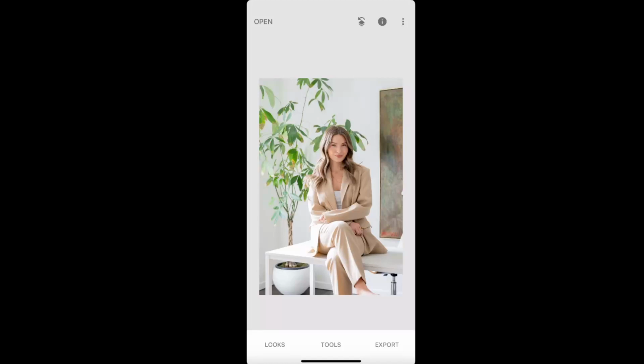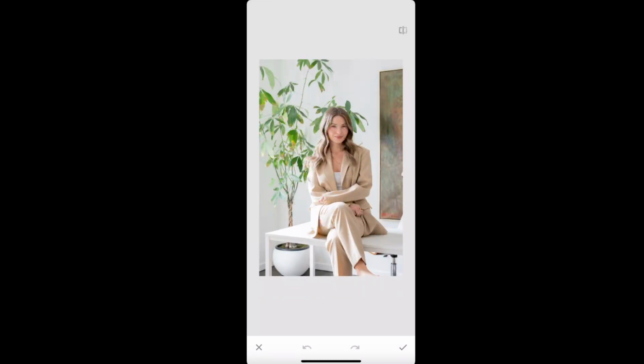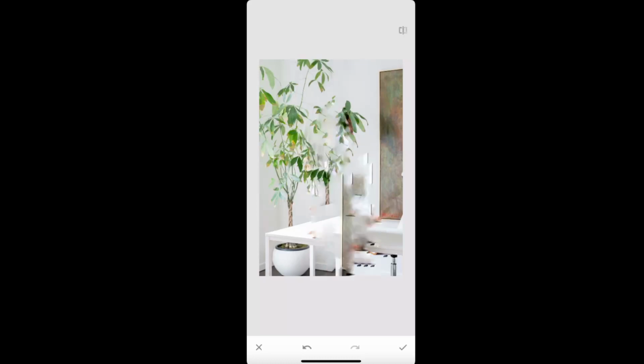Hello guys, in today's video I'm going to show you how to blur the background of your picture on Snapseed. So first of all, you want to open up your picture, and now you want to click on the tools and click on the healing option. Now you want to cut out the person where you do not want to blur it, like so, something like that. Now you're going to click apply.